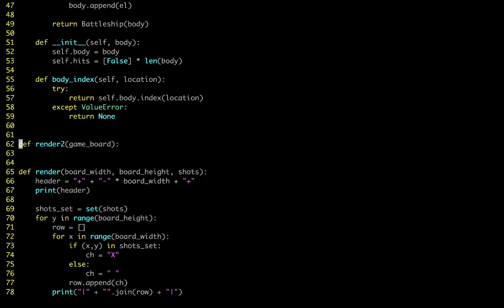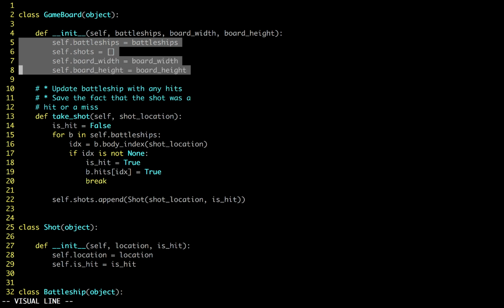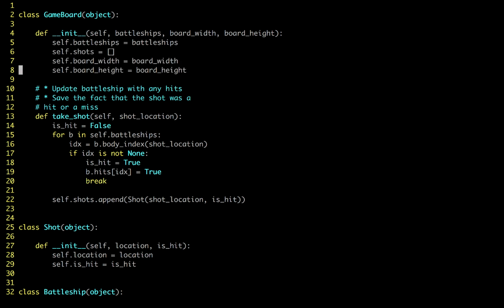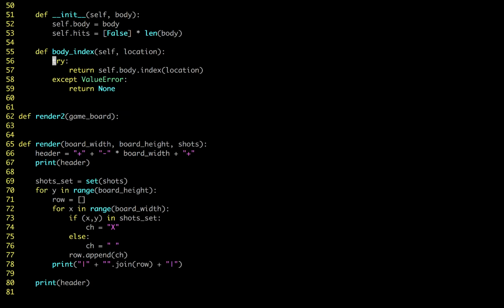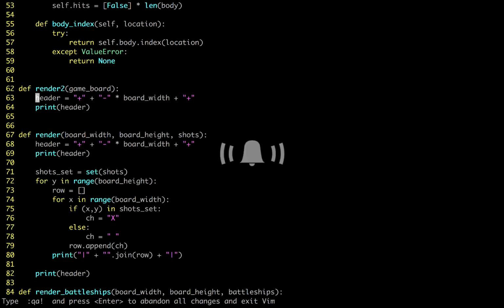So we can just pass that game board object into our render function and then pull off all of the bits that we need. Because remember, the game board knows about the battleships, it knows about the shots, and it also knows the dimensions of the board as well. A lot of the logic will be the same. We can borrow it. So we're going to want to print the same header.